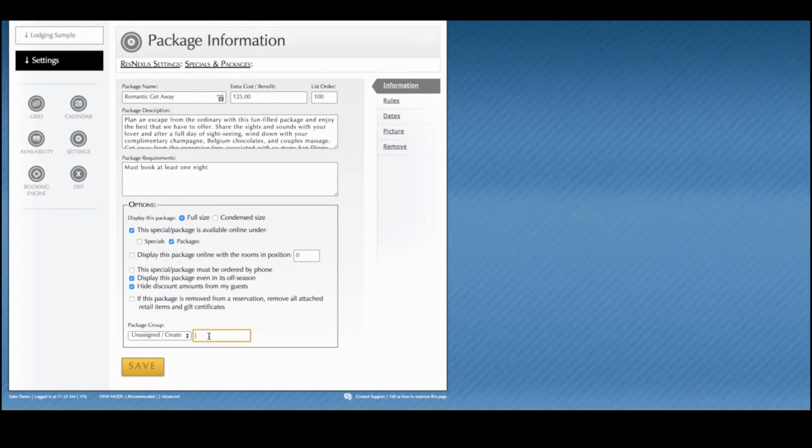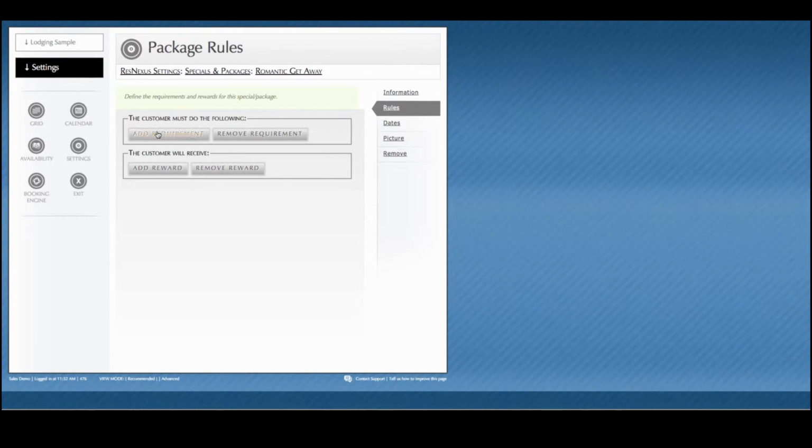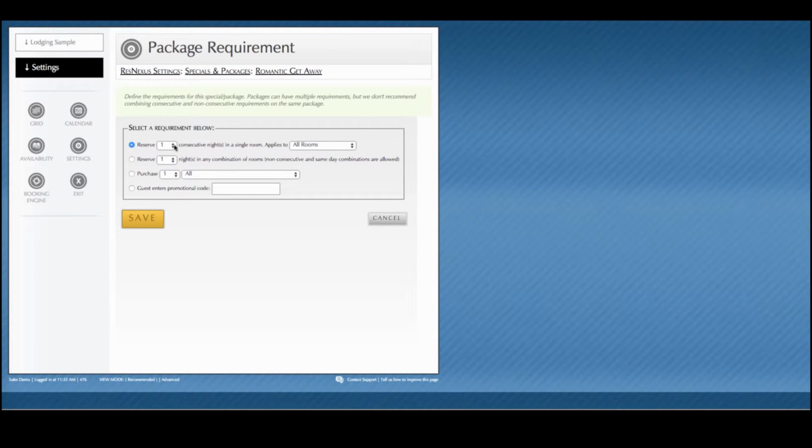You can also add the package to a group. So you can say summer packages. And then you're going to click save. In the right tabbed menu, click on rules. And you're going to add a requirement. So for example, you can require that they reserve at least one night and click save.